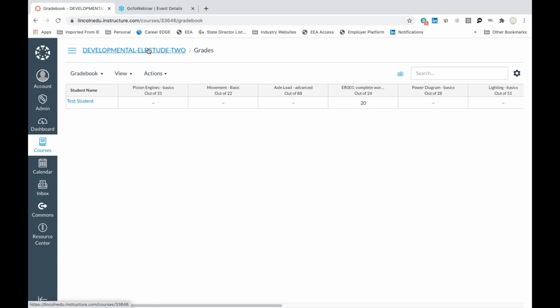But again, the important thing to remember is that these columns won't be populated until a student completes an assignment, the first student in the course to complete an assignment.